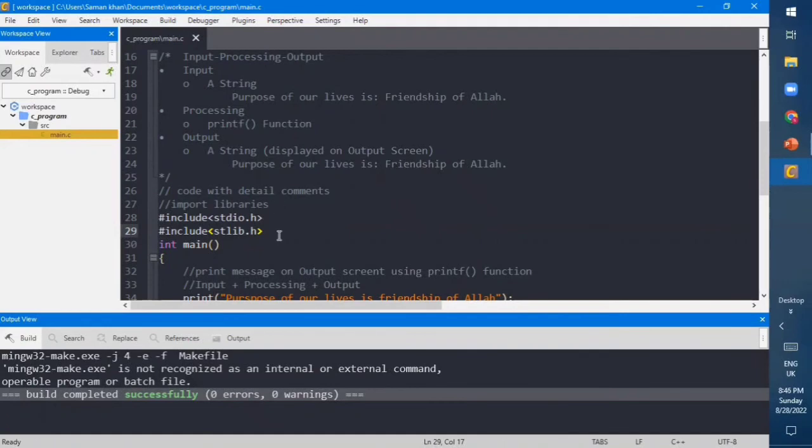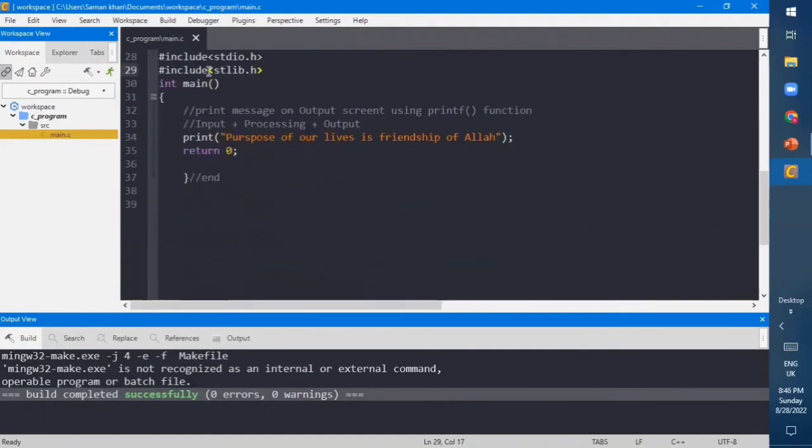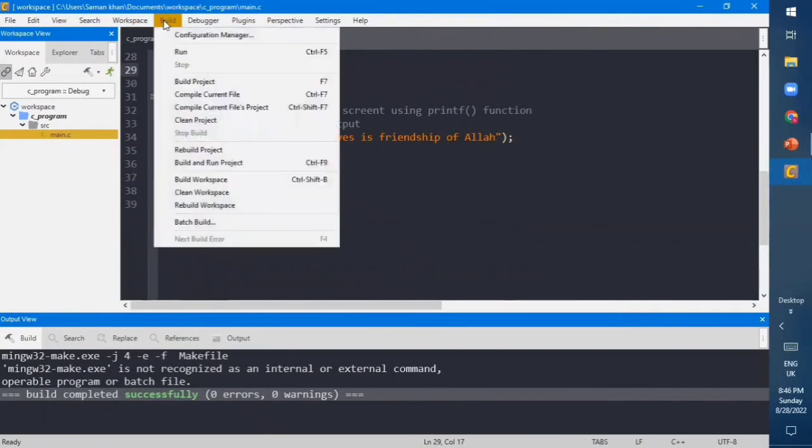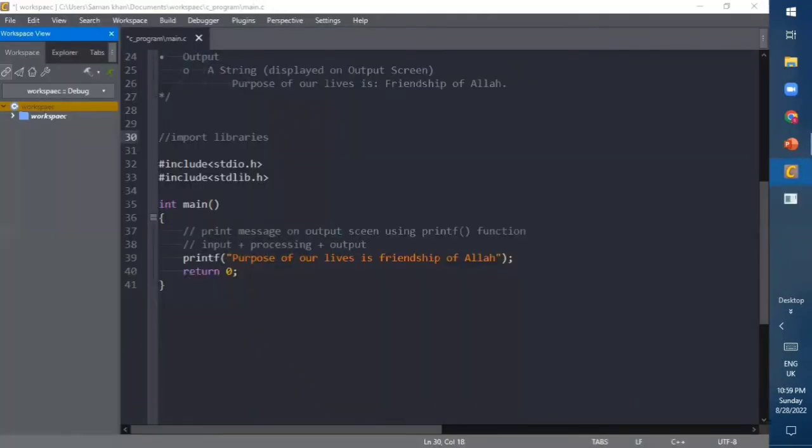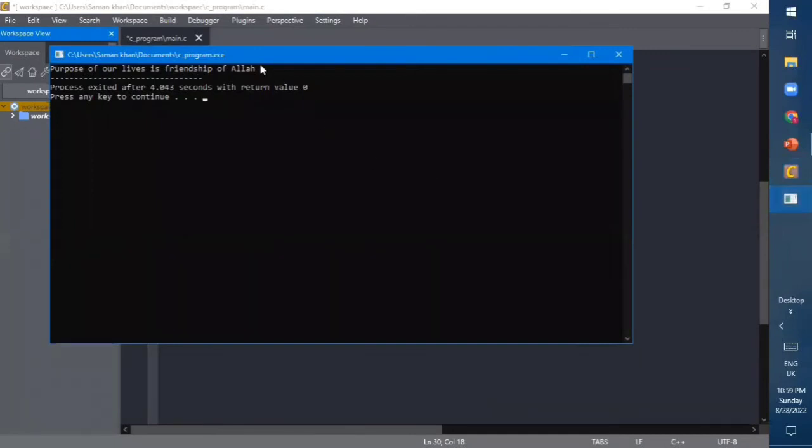Second part is to run the code. To run the code, click on Build button and from there click Run. If you click on Run, output console will appear. That displays the message that purpose of our lives is friendship of Allah. To continue, press any key. In my case, I will press Escape key.